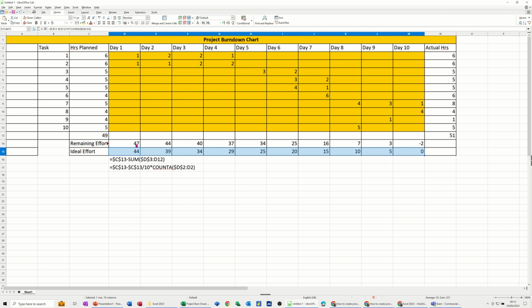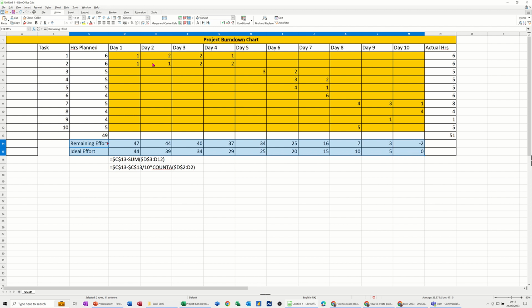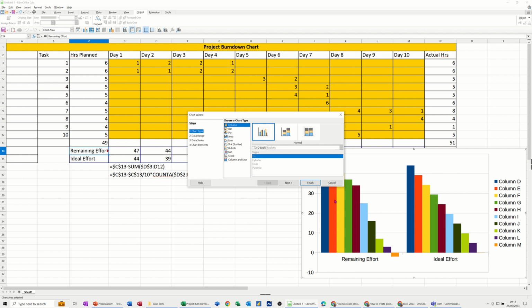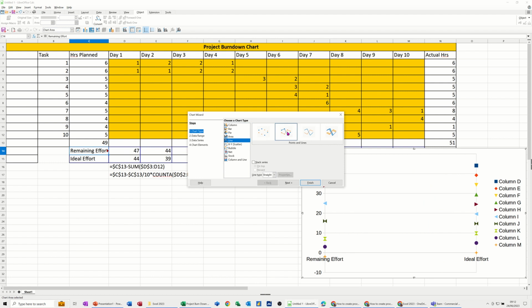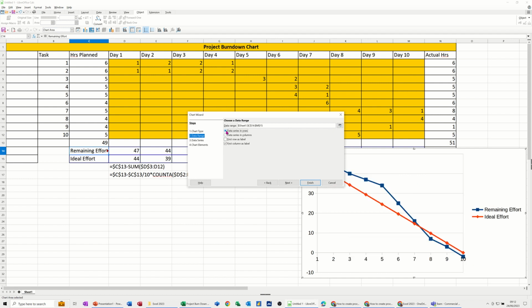So that's the data. Now what I need to do is highlight the titles and the data and get my chart. So insert chart, and the chart wizard comes up. I don't want that one, I want a line chart. I want this one. And I'm going to go through the data range because the series is not in columns, the series is in rows.